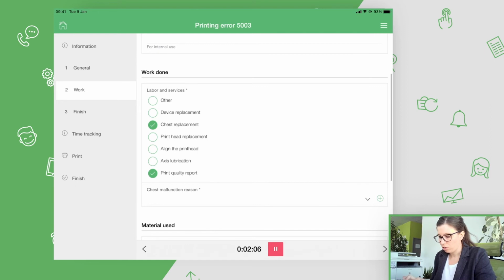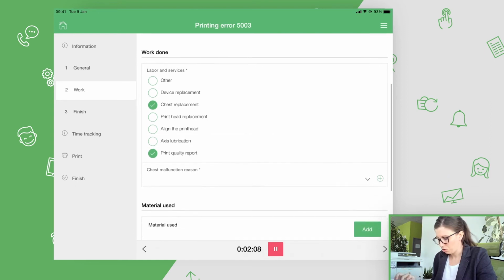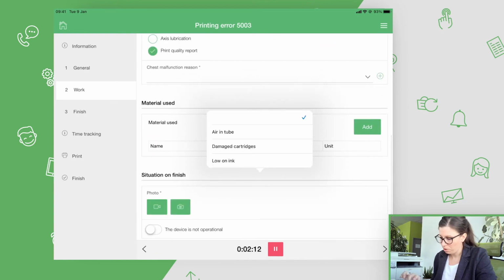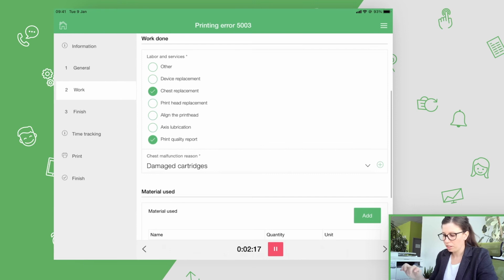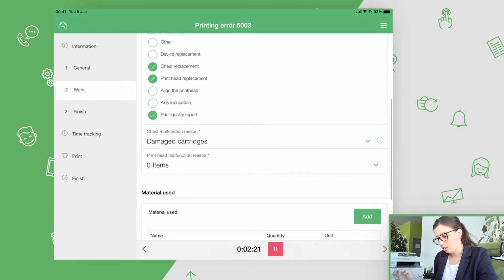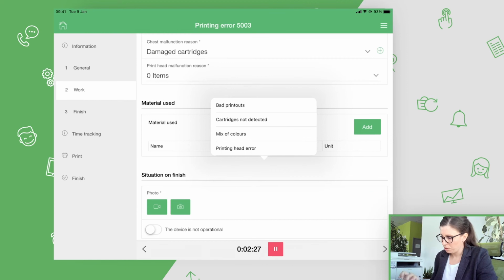So if you say chest replacement, it allows us to enter chest malfunction reason, which is a drop-down, and you can select it. And also, if we select print head replacement, we also get the option to select print head malfunctioning reasons, which is a multiple select, and you can use multiple functions.